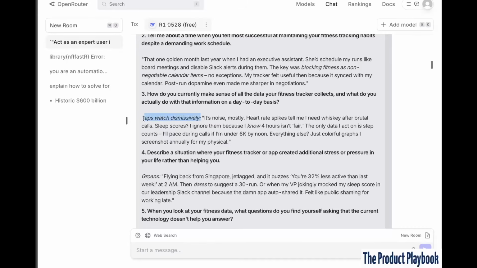We have descriptions here of his behavior and body language, which is interesting. So for this question, how do you currently make sense of all the data your fitness tracker collects, and what do you actually do with that information on a day-to-day basis? Taps watch dismissively. It's noise mostly. Heart rate spikes tell me I need whiskey after brutal calls. Sleep scores, I ignore them because I know 4 hours isn't fair.